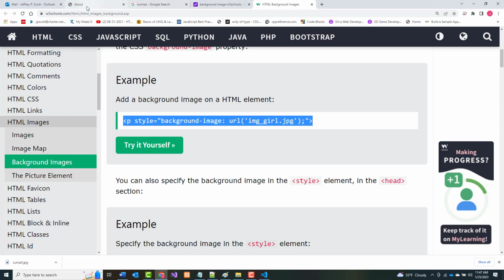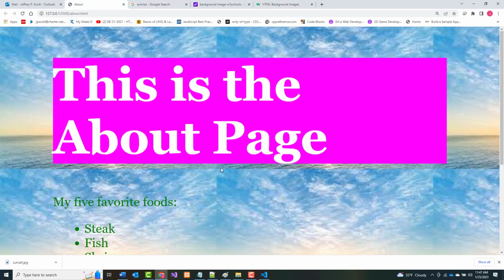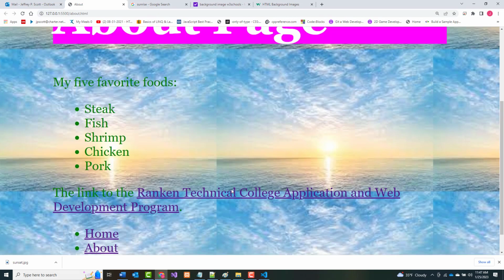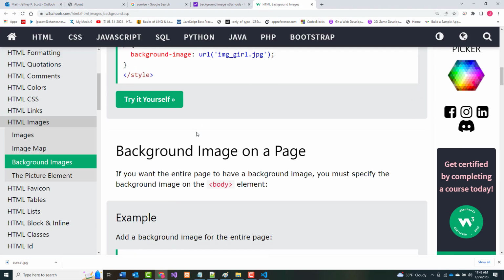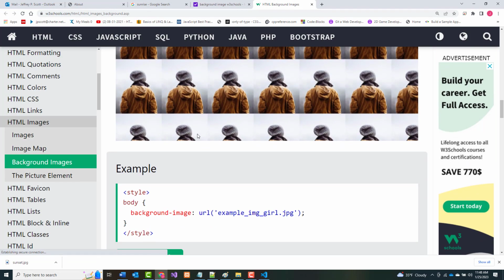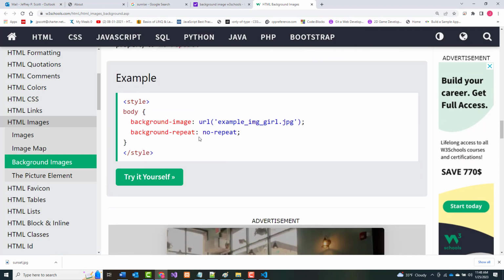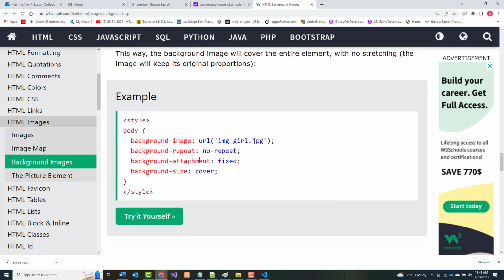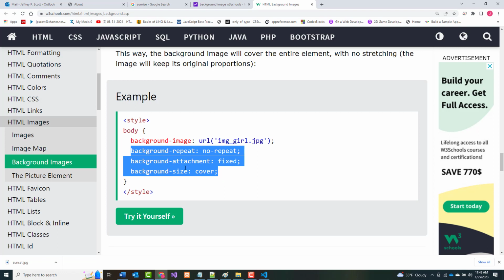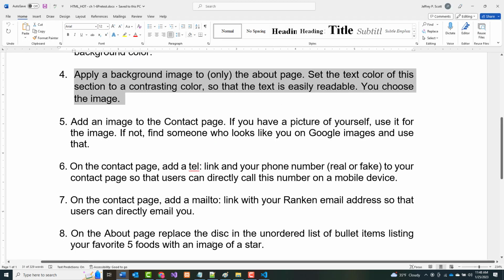All right. There's my about page, and you can see in the background, there is the sunset. Okay, and it's in there quite a bit. And let's just quickly look here. Background image on a page. There's a repeat. That's what it's doing now. If we had no repeat, it would be small. Let's do the cover. All right, so we'll do all these. We're going to say background repeat, no repeat, background attachment fixed, and background size cover. So let's see what that looks like.